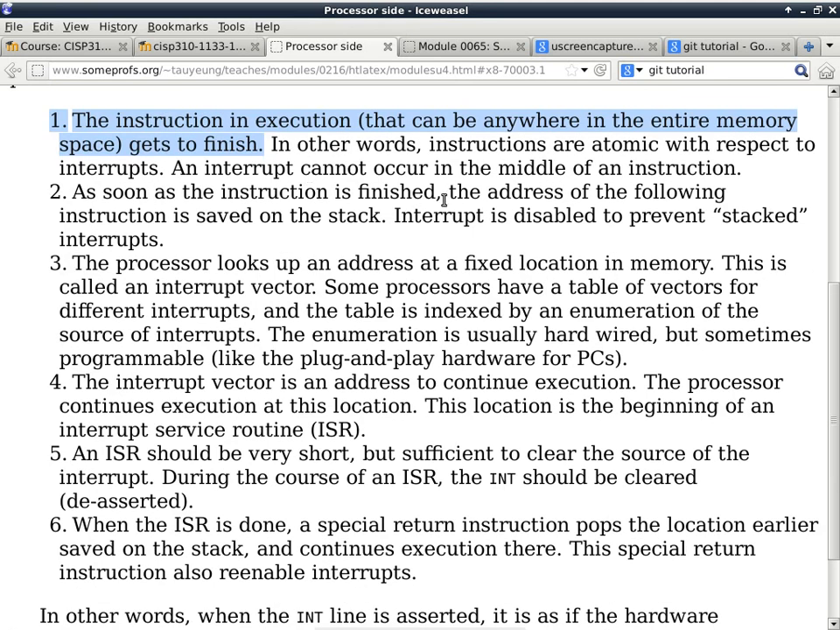As soon as the instruction is finished, the address of the following instruction is saved on the stack. In other words, there's a place in the system, in memory, where you can save the address. We'll call it a stack at this point. If you don't understand what a stack is, don't worry. We'll talk about it later on, throughout this semester. And then at that point, interrupt is disabled so that we cannot have stacked interrupts. When you are processing one single interrupt, another interrupt cannot occur by default.